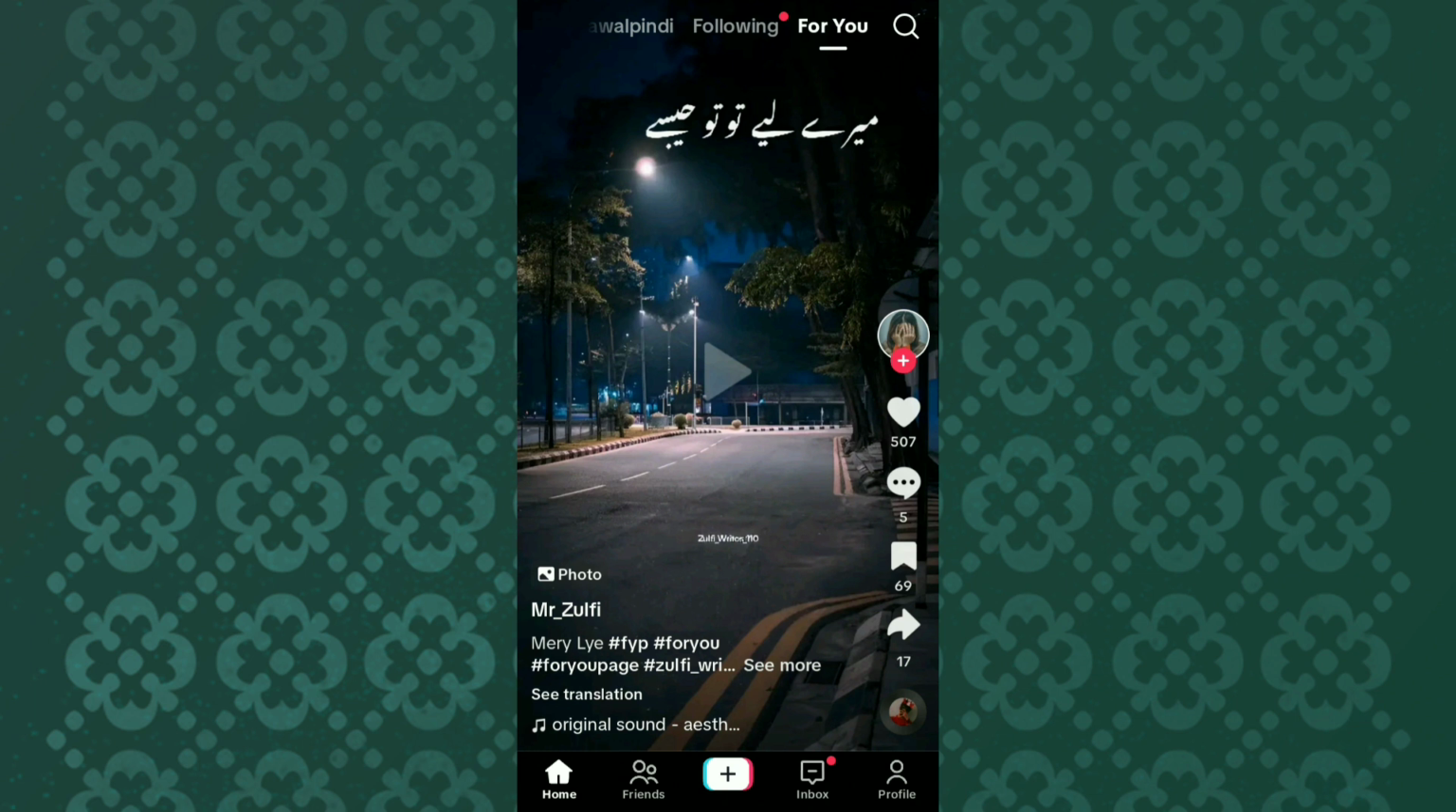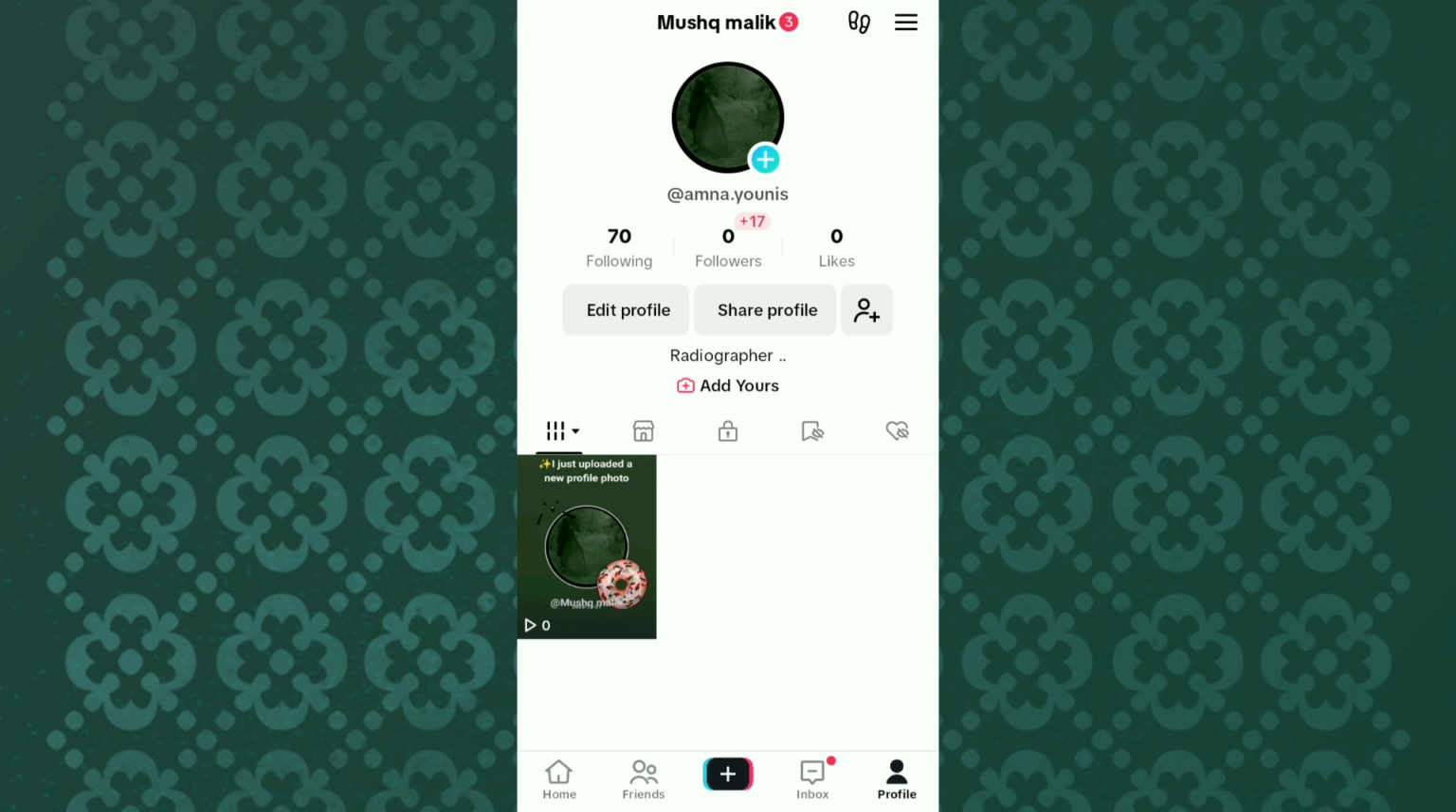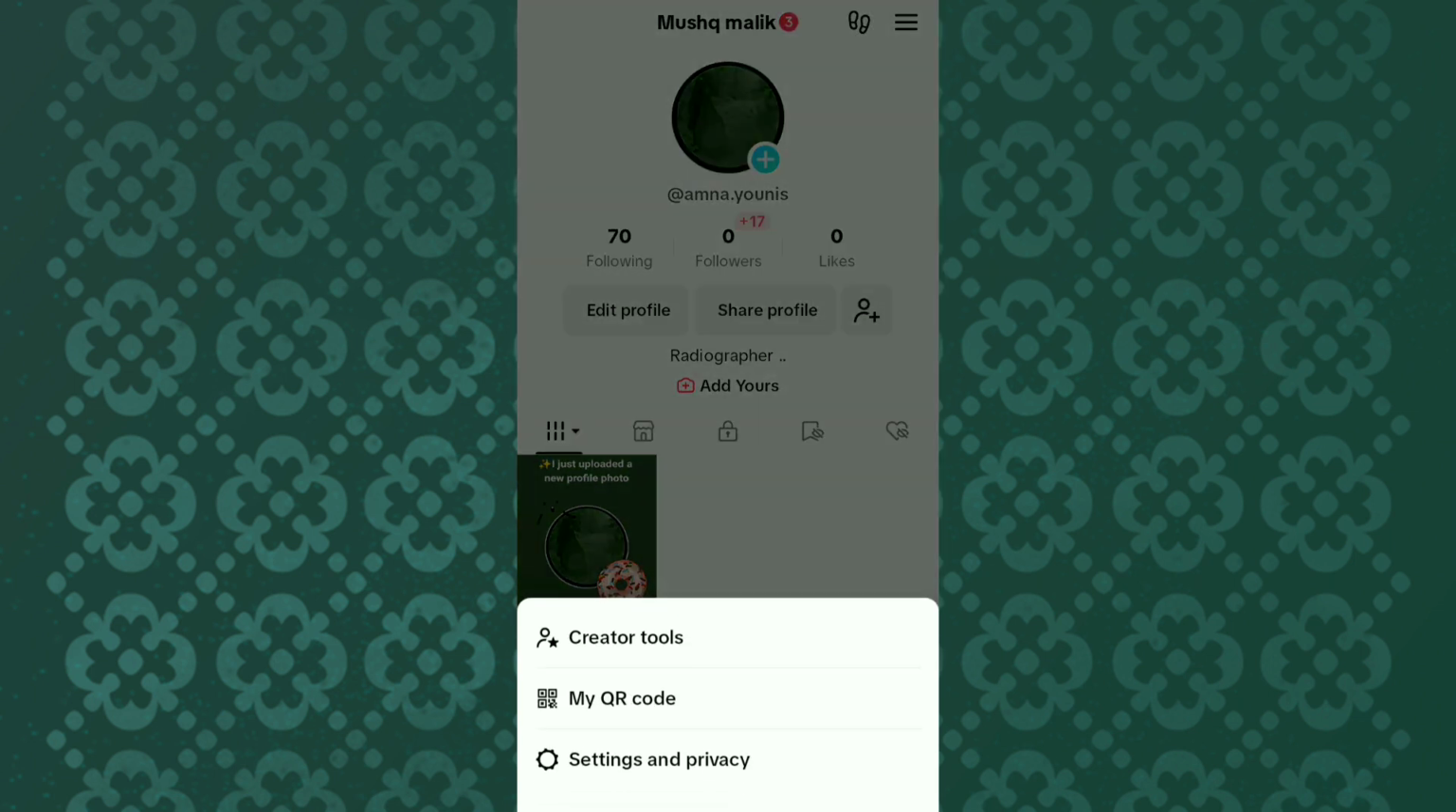At the bottom you can see different options like home, friends, plus, inbox and profile. Just click on the profile that appears at the bottom, at the very end. After clicking on the profile, this type of screen will appear. At the top right corner there are three lines. Click on it, then click on settings and privacy.